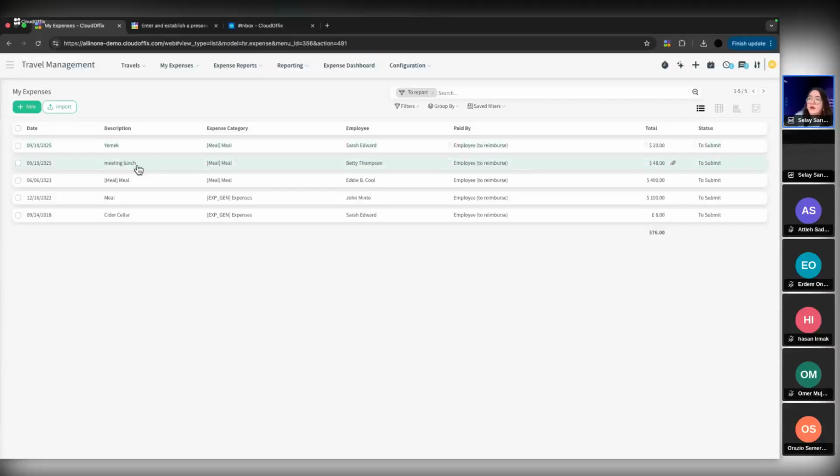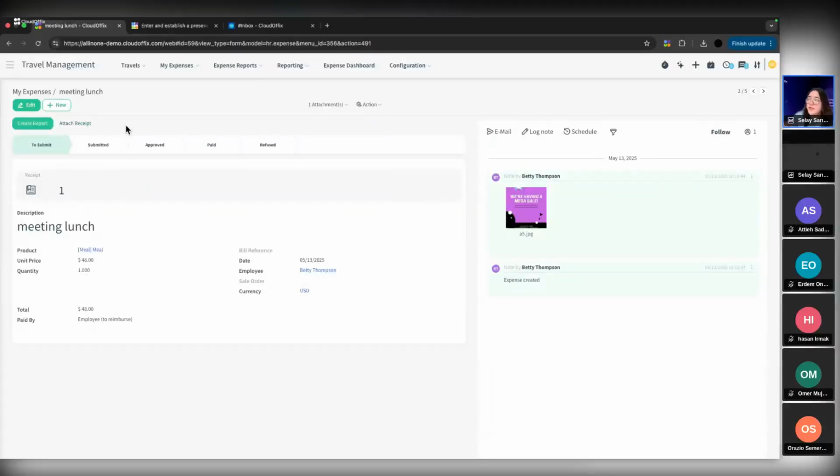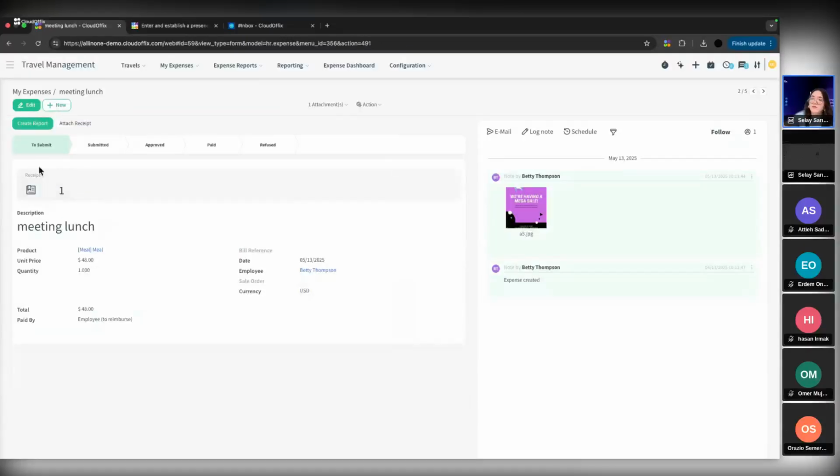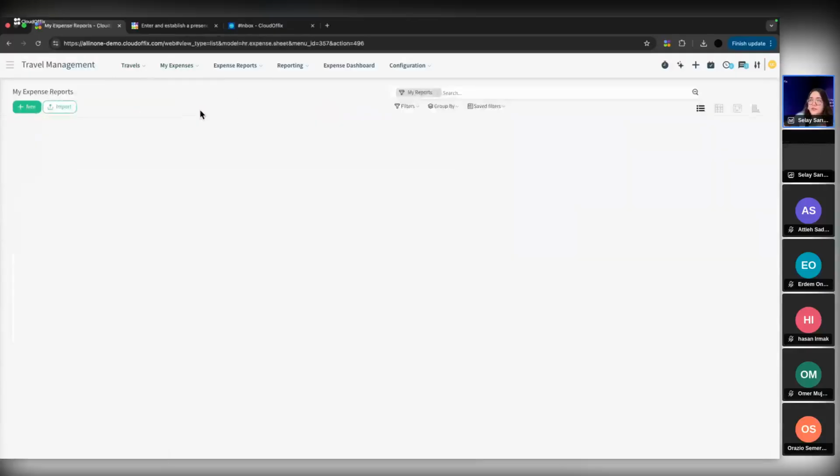And then after that, they can create a report, they can attach their receipts. And then when they create a report, we can send it to our manager for them to approve my expense, whether everything is correct, whether the amounts correspond to the receipts that I add or not, so they can check it and approve this report. And as you can see, you can also see the expense reports that you have created here.